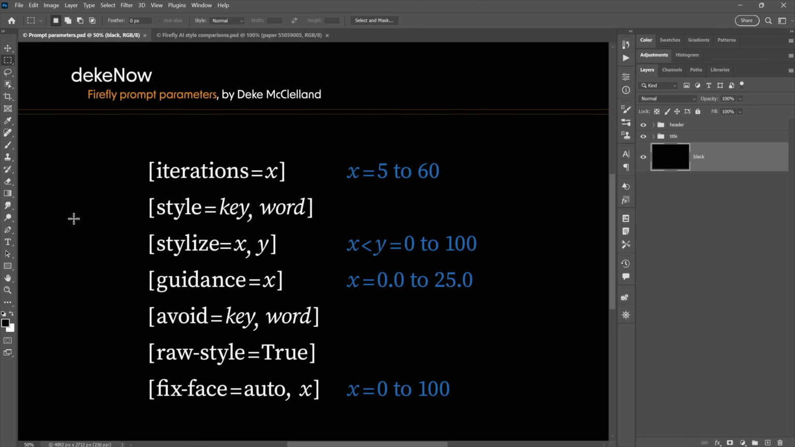Here we are looking at a handful of style tags, or if you prefer, prompt parameters, so called because you enter them directly into the prompt line. Any order, doesn't matter. You can add a tag before a prompt or after. You just need to make sure it's surrounded by square brackets as we're seeing right here.